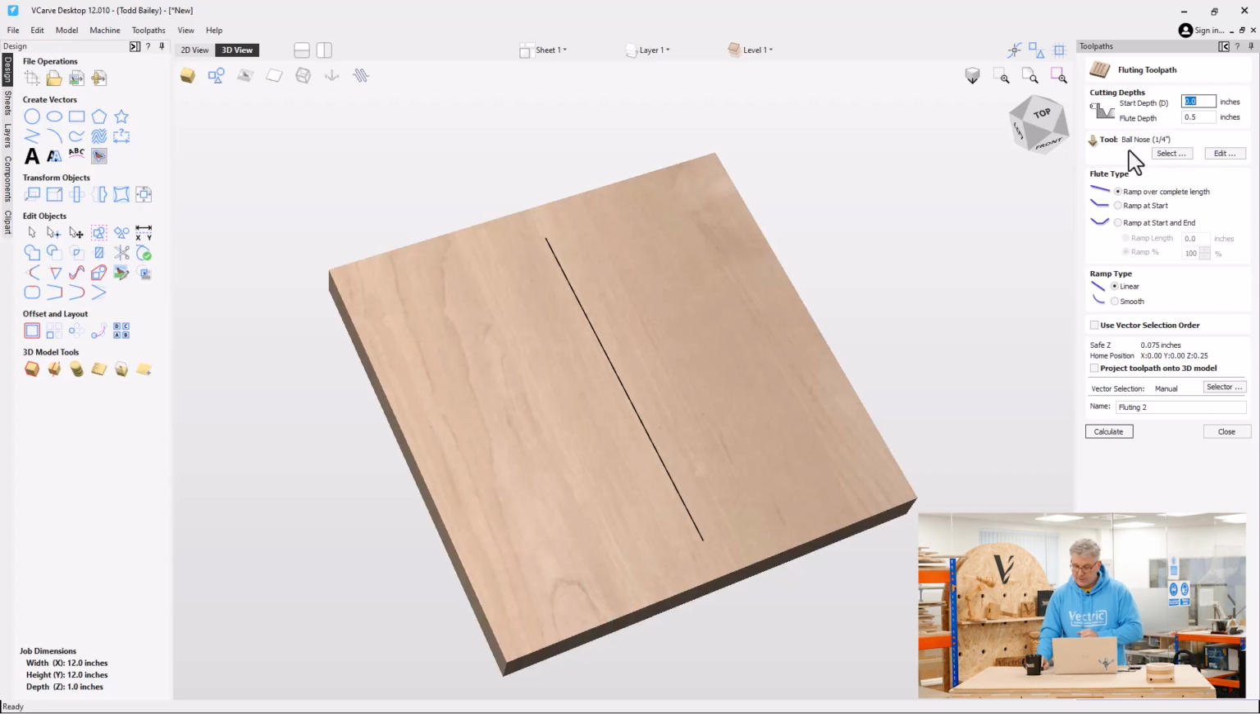I'm going to go ahead and make sure I've got a proper tool for this. So in my case, the ball nose is perfect. It's going to be a nice sort of round flute. And then the flute type. So let's start at the very top.